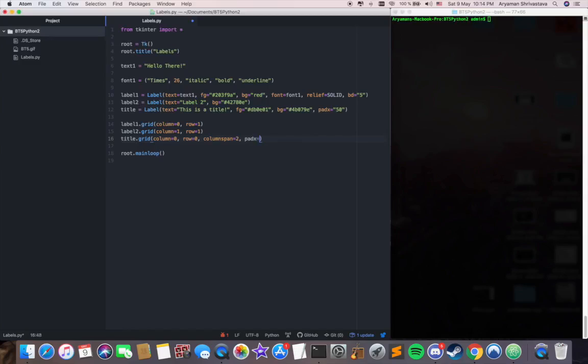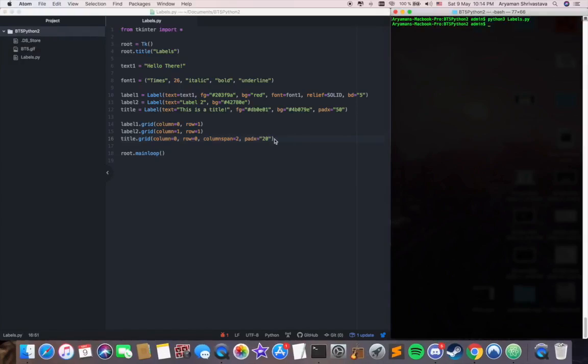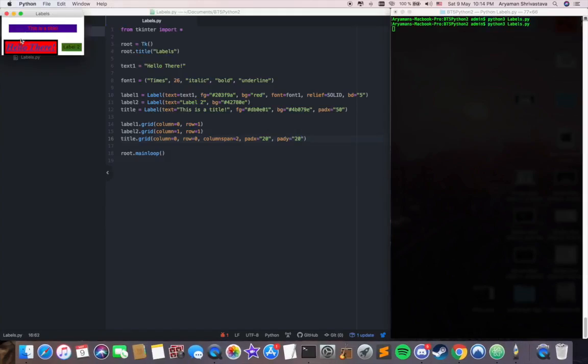For example, if we were to do pad x is equal to 20, we get some padding on that outside over here. So if we were to do pad y is equal to 20, again, we get padding on the top and bottom except outside of the border.